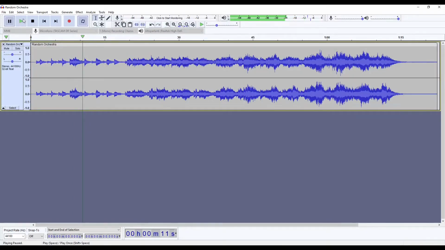As you can see, the stop will bring everything back to the start of the track, so next time you play, it will start from the beginning. This will bring you to the start of the track, and this will bring you to the end of the track. This one is for recording, and as you can see, the shortcut is R on your keyboard.